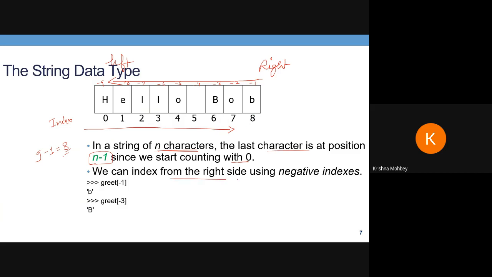We can index from the right side using negative indexes. If we are not moving left to right, we are moving right to left. So also we can get the indexing. Like here, grade[-1] I have given here. So -1 means small b in this one. Then -3, you can see when it will come. So -3 is capital B. In the same way, we can get all the values.